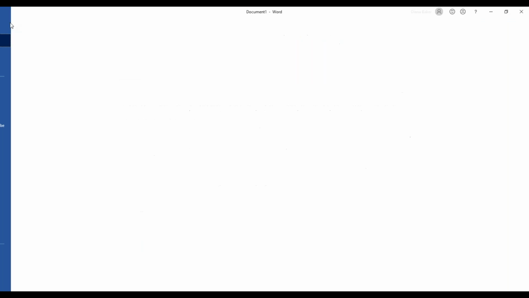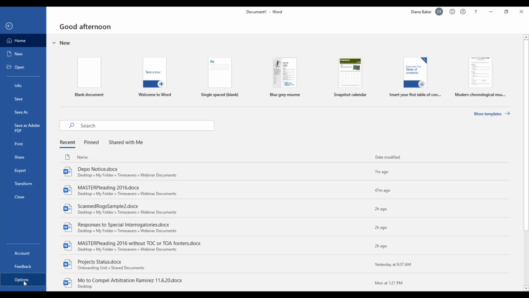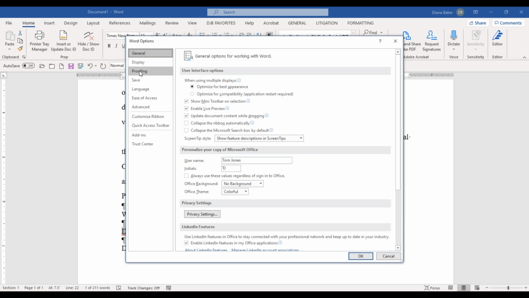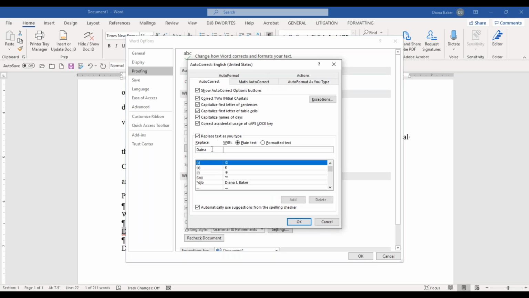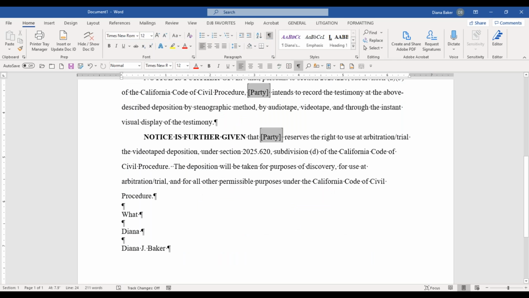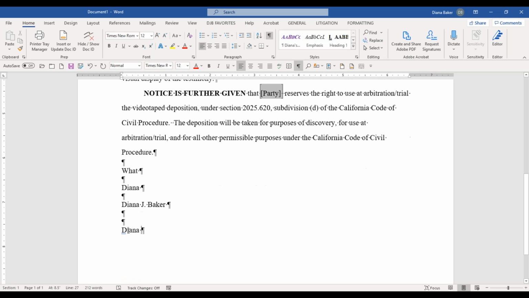So I've selected it. I'm now going to go File, Options, and this is going to be on the Proofing tab here, and I'm going to go to Autocorrect Options. So it's saying replace this, which is the incorrect, with, and this time I'll type it correctly, Diana. I can say OK, say OK. Now, if I type it incorrectly, D-A-I-N-A, it will autocorrect it.